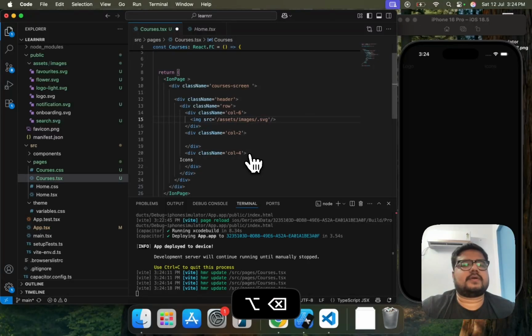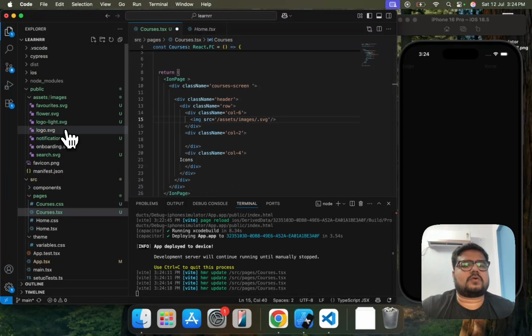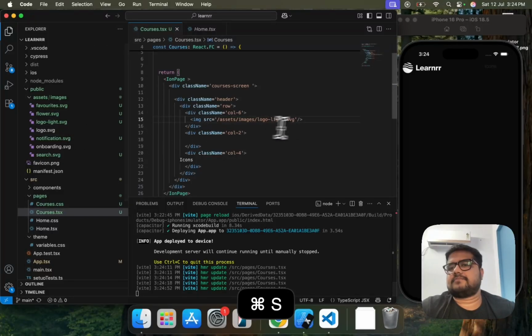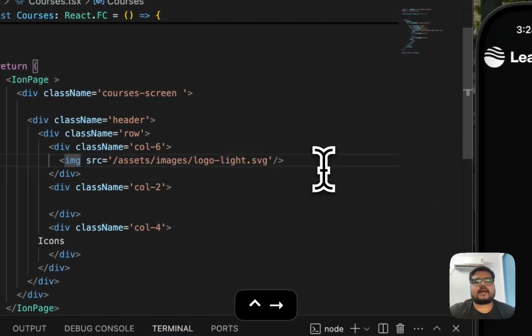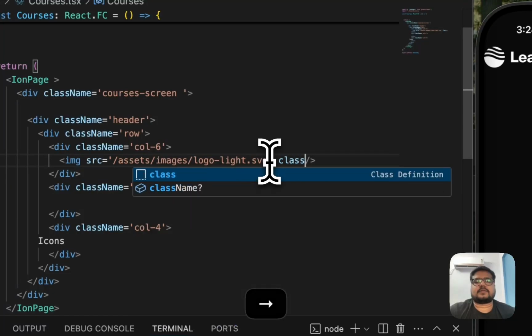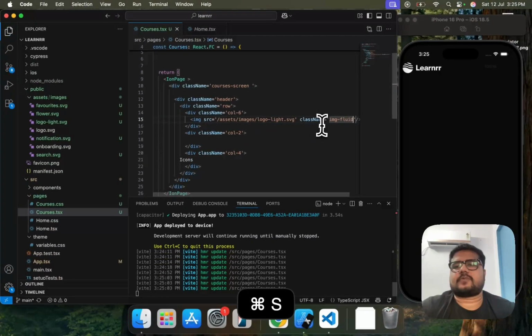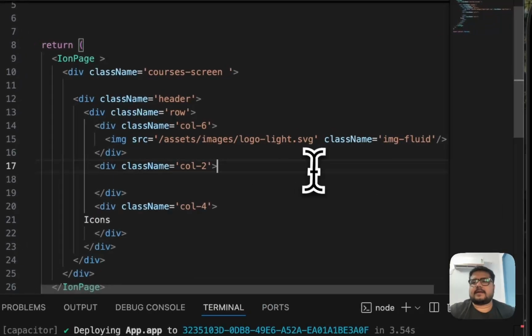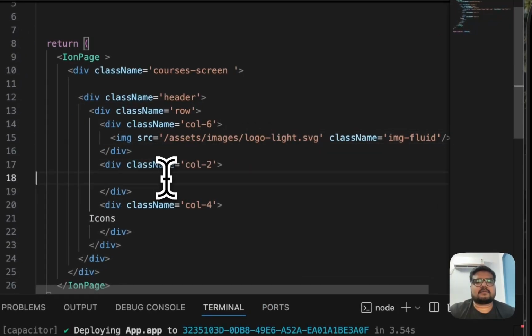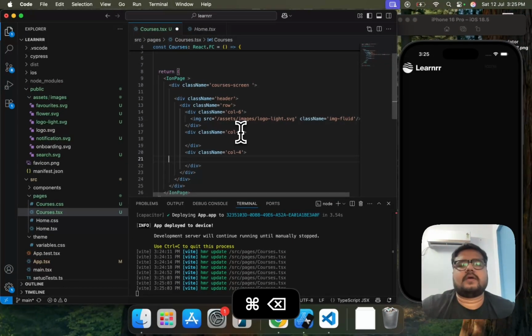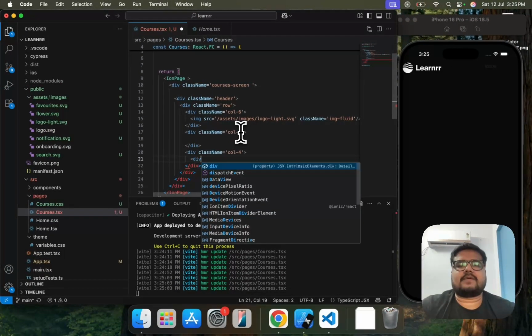So we have here the logo light showing. But I would like to have here the image fluid, because it will make the image on the screen beautiful, like the aspect ratio of the image. So it is there. Now at the left side here it is like containing space. So let's say here 2, and inside this one also we are having a div.